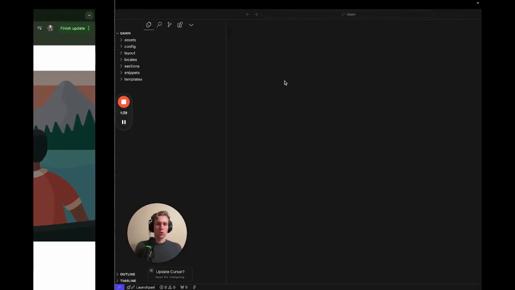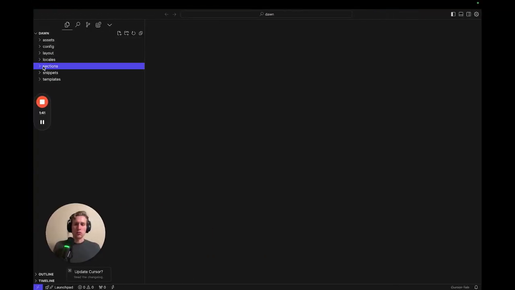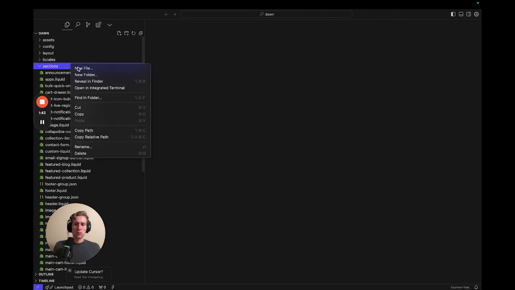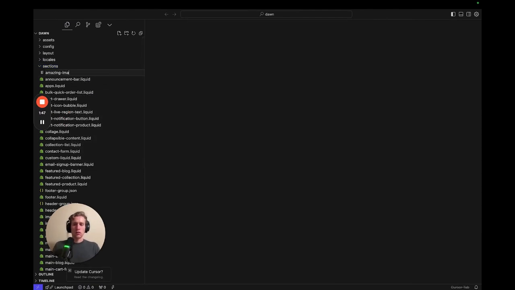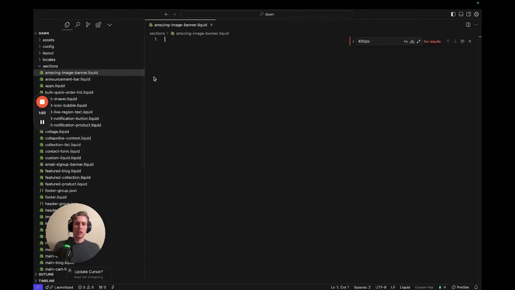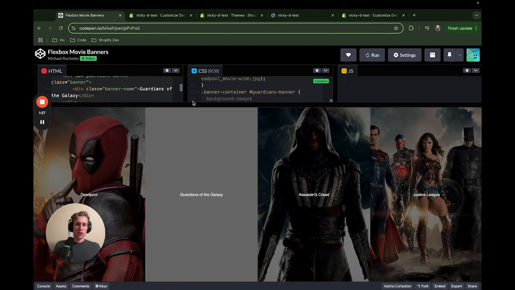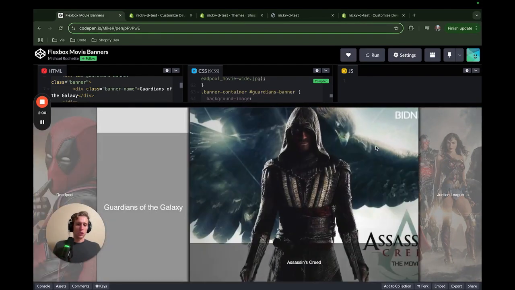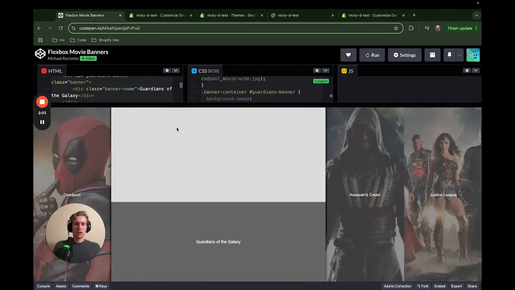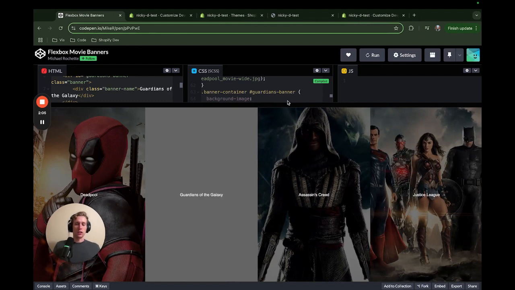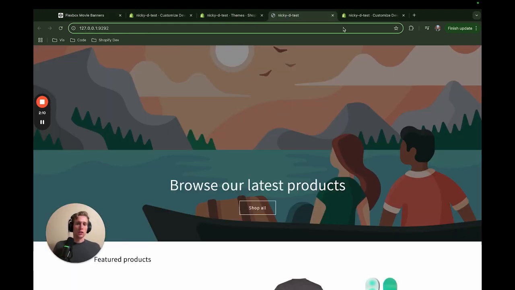Now I'm going to go to my code. And the first thing I'm going to do is come to my sections, and I'm going to create a new file. I'm going to call it amazing-image-banner.liquid because it's pretty amazing. So I got almost all the code for this from this awesome CodePen here, where you can see this person did an awesome job making this. And then I just tweaked it a little bit to work for Shopify specifically. So I would recommend going to the GitHub link in my description, and you can get all the code and copy and paste this to make sure that you don't make any mistakes.